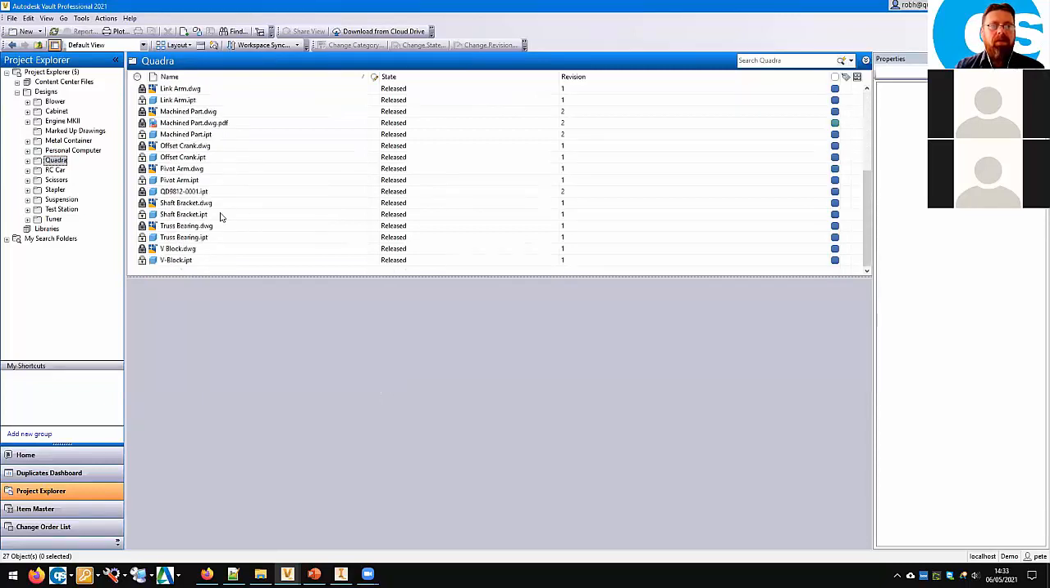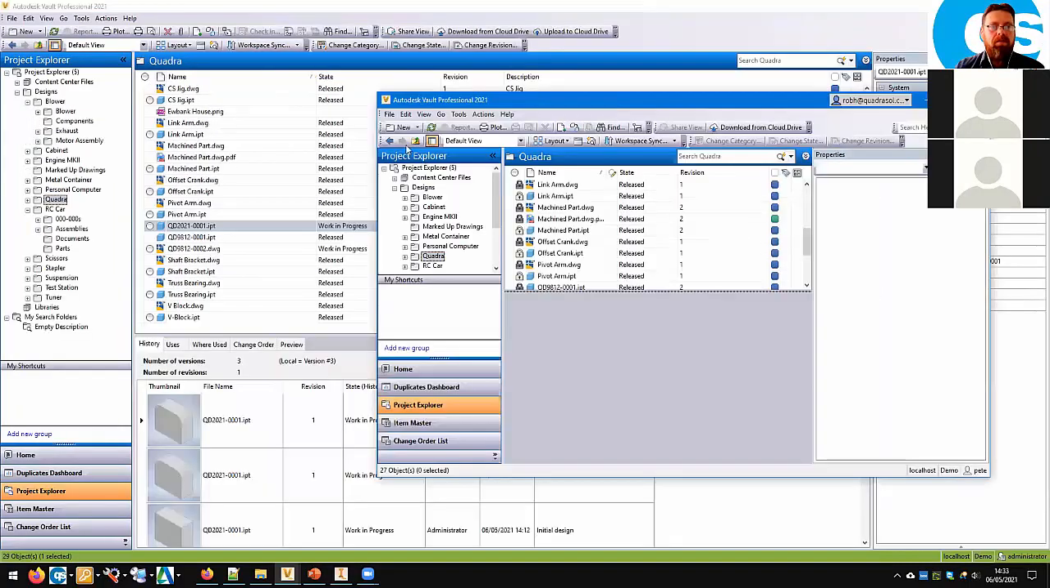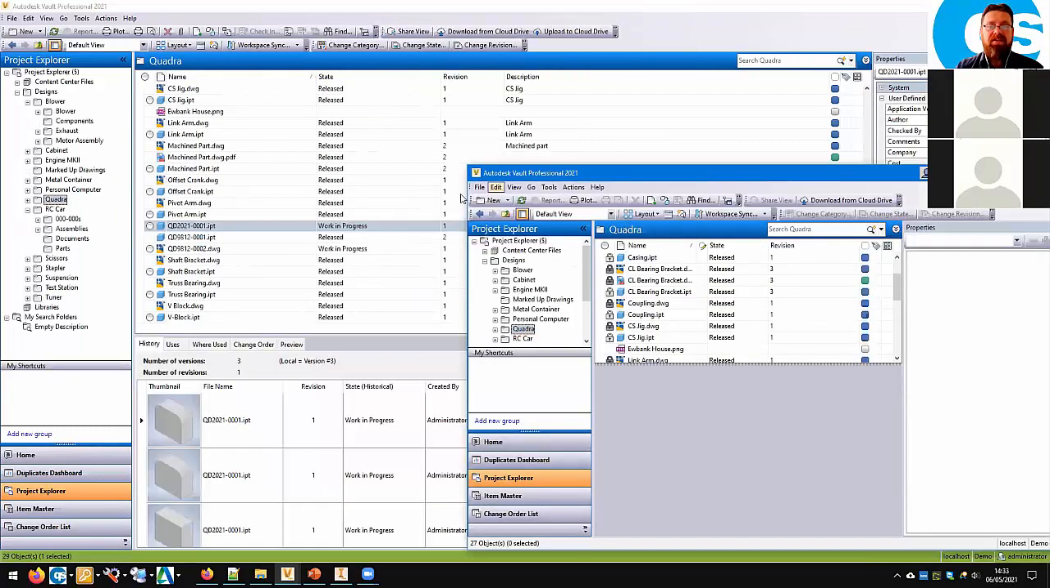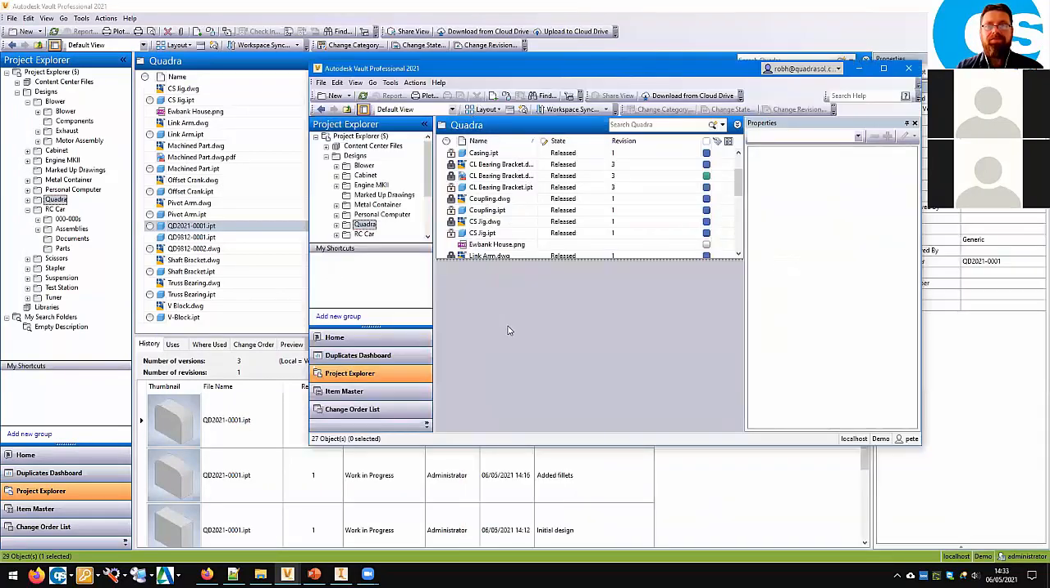And if we scroll down, that QD 2021-0001, we can see is not visible in this window. And indeed, you'll notice that Production Pete can only actually see released drawings or released files, because we don't want somebody in production working to files that are work in progress. And this is what's called state-based security. So the state is released, okay? Or in this particular case, the state of this file is work in progress. So Production Pete can't see the file.